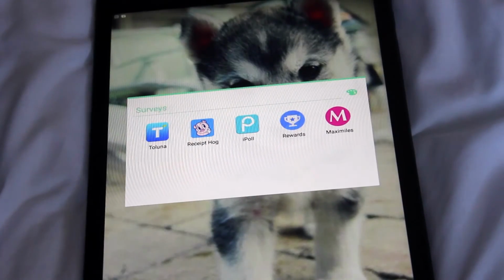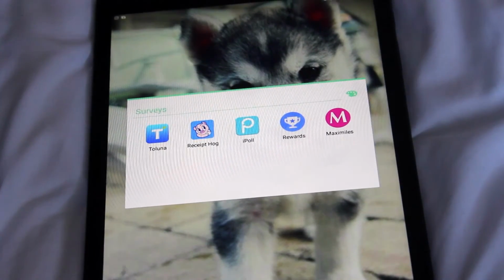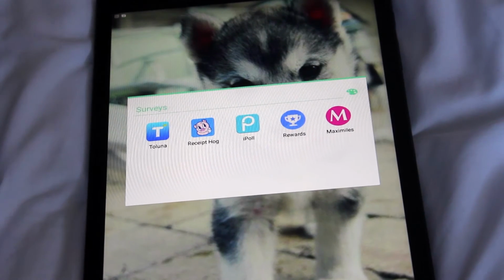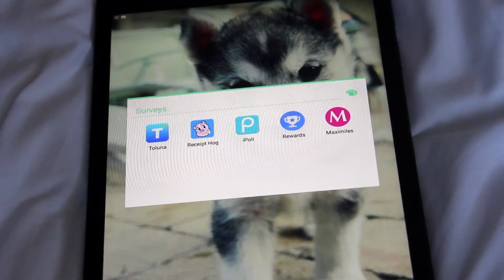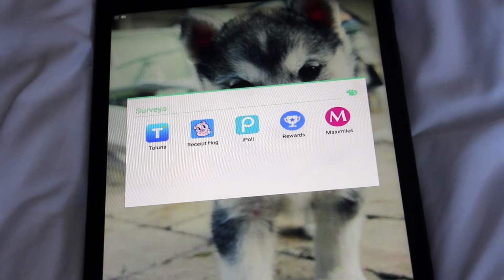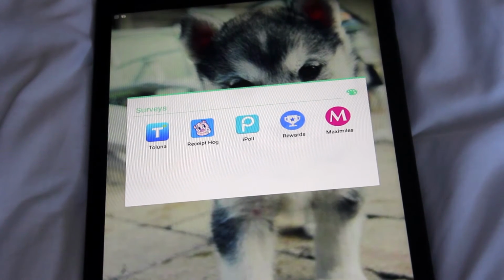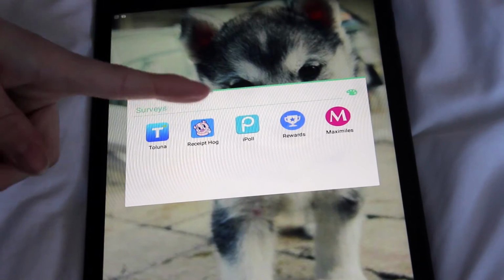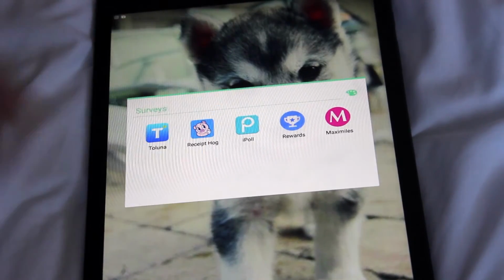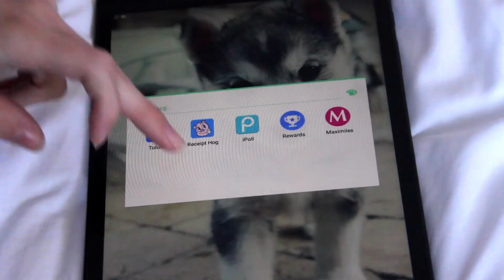Survey sites. I absolutely love doing surveys and getting points for doing surveys. I've got Taluna. Receipt Hog, which I have actually already done an app review on, and I'll put it into one of the cards of the video for you to watch if you'd like to. But something I do use quite a lot is just basically scanning receipts and getting points. iPoll gives you real money rather than points, but you have to get to £25 to actually get a payout.